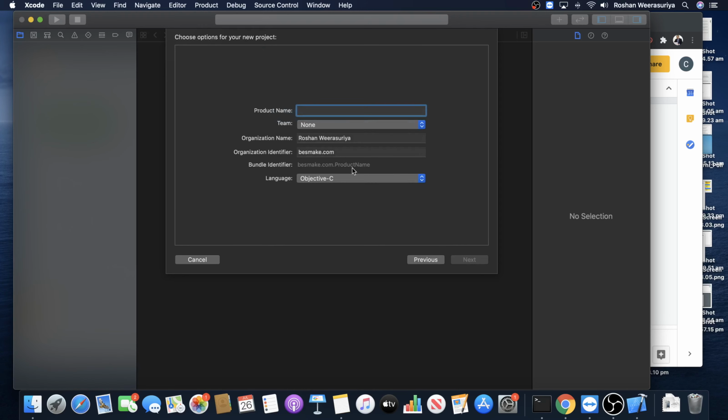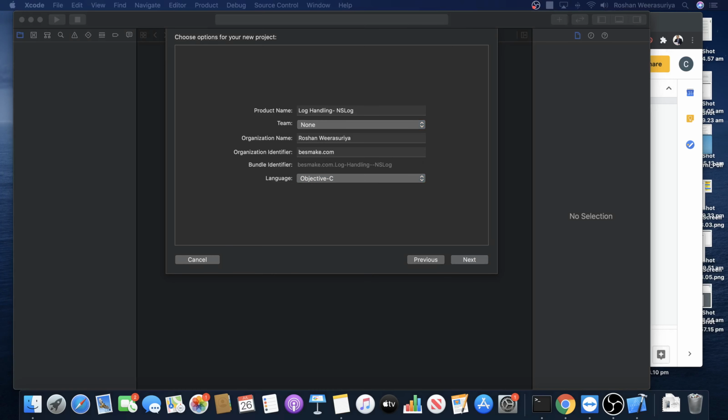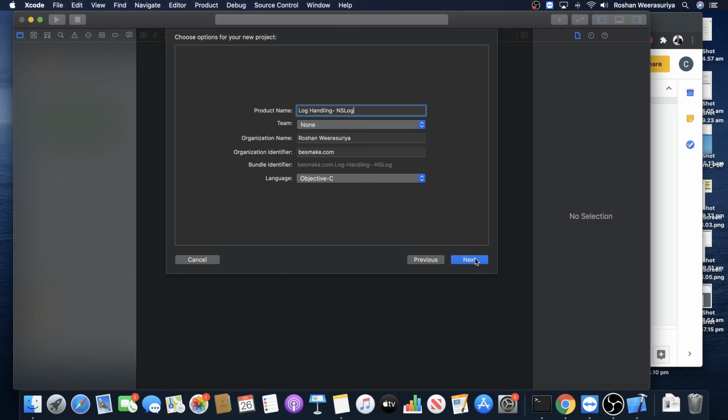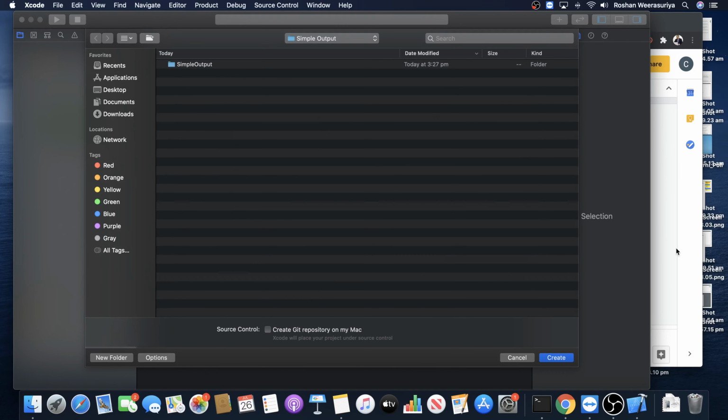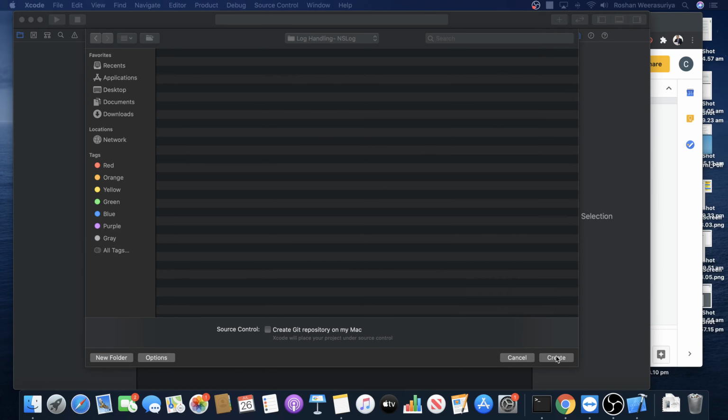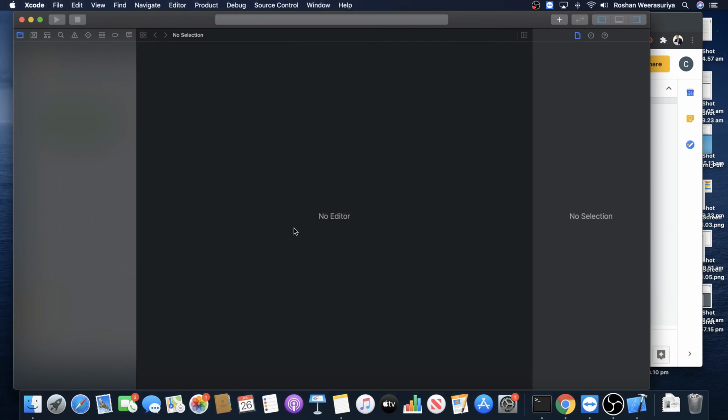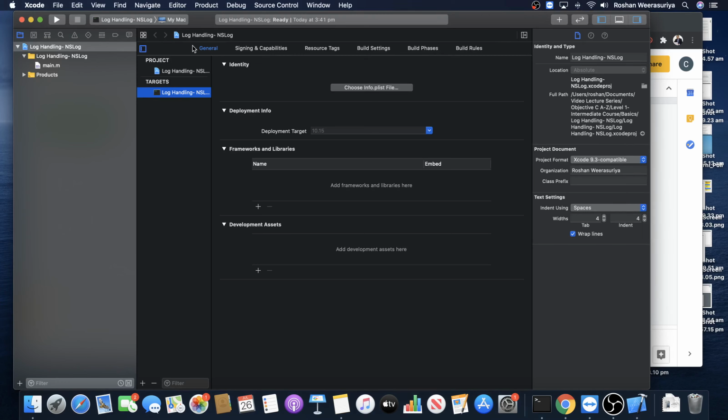Click next. Make sure the language is Objective-C and give a meaningful name as your project name. Click next and select a location where you want to save the project. And now click create. So it will create the project, and as usual you will get the settings screen first.